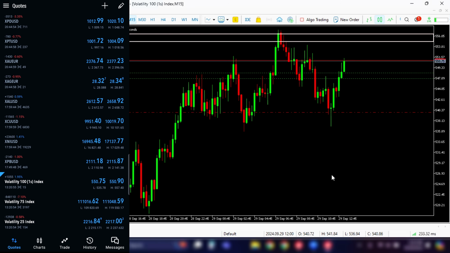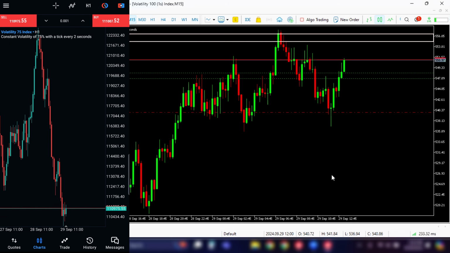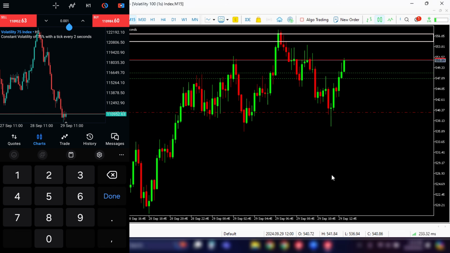Then you go to volatility 75. The minimum lot size is 0.001. This one has too many zeros, so you need to know that. If you put below that, like let's say 0.1, this one you don't have, you cannot put below that one. So that's the lowest. That's the lowest size.